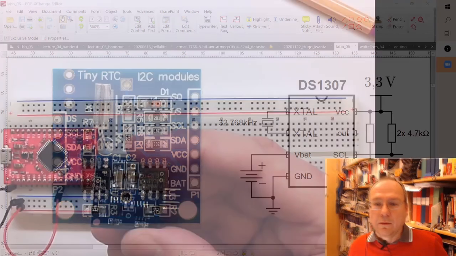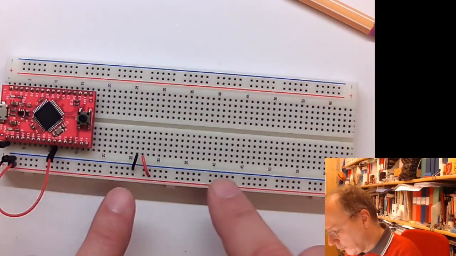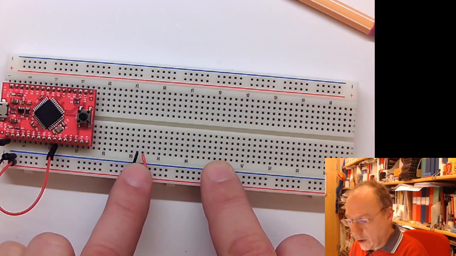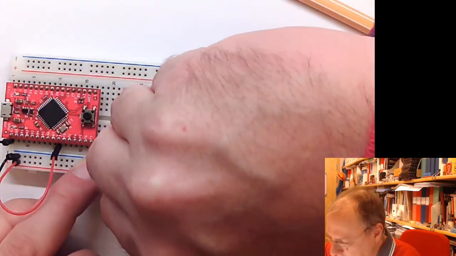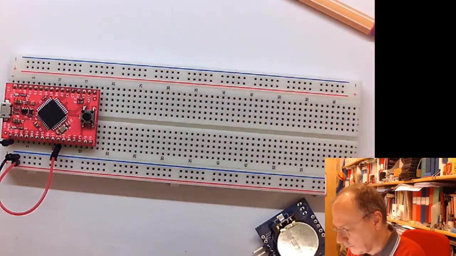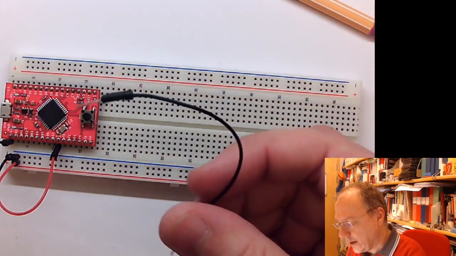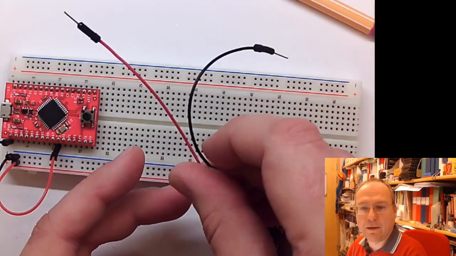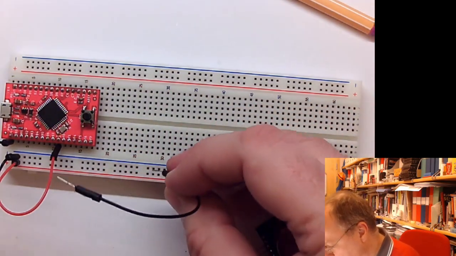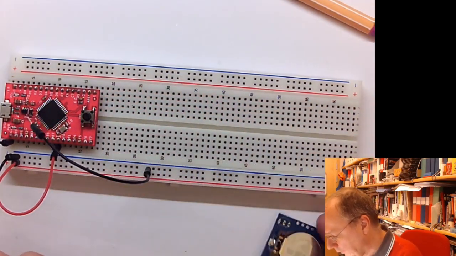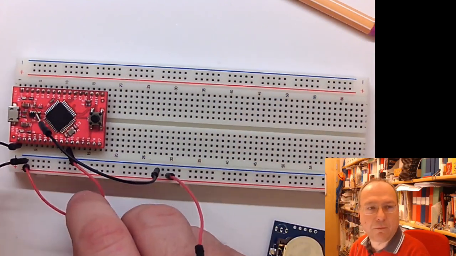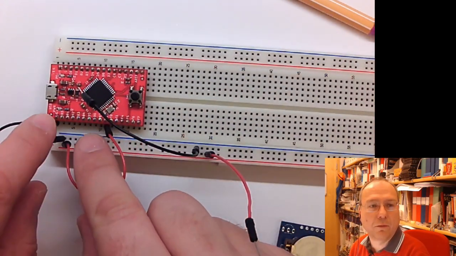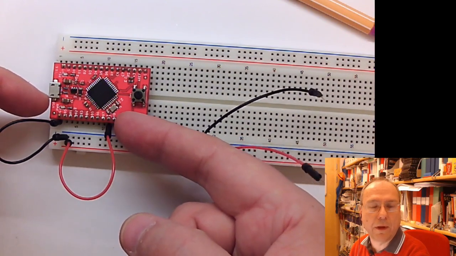So what I did on the breadboard already is I used two smaller wires here for the power supply. I will remove them and make it so that you can do it exactly the same way. So I have a red and a black wire here. I will use the black wire as ground and the red wire as 3.3 volts, which I have already connected here to the corresponding pins on the board.